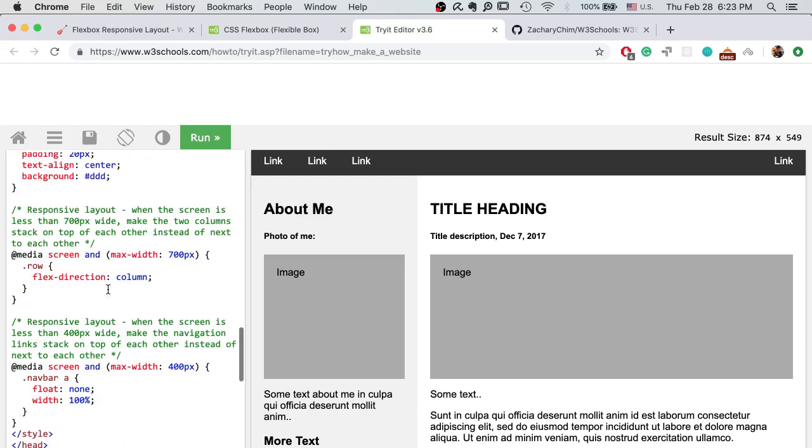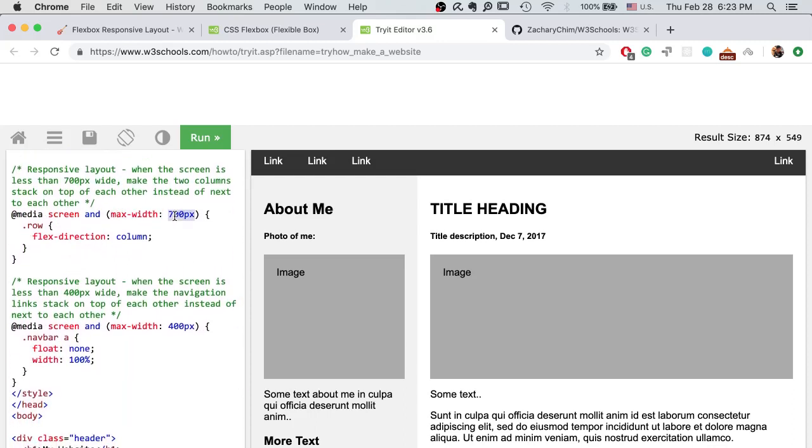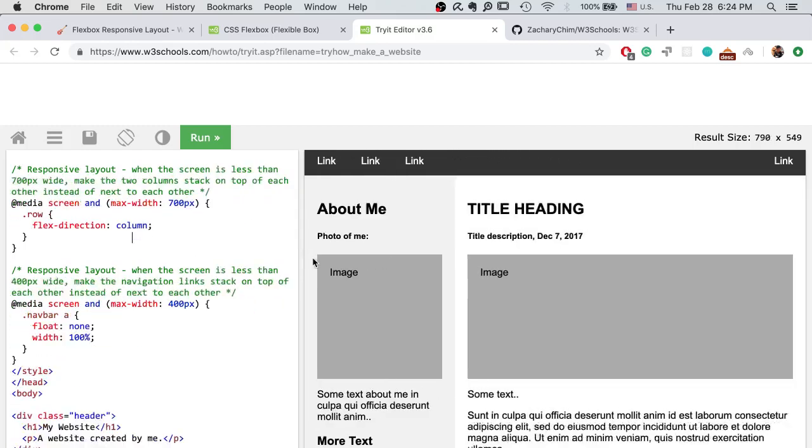Then move to the media query. The breakpoint is set to 700, so use max-width. When the width of the screen is smaller than 700px, we apply the following style. We set the flex direction of the row to column. That's how you achieve a responsive design.